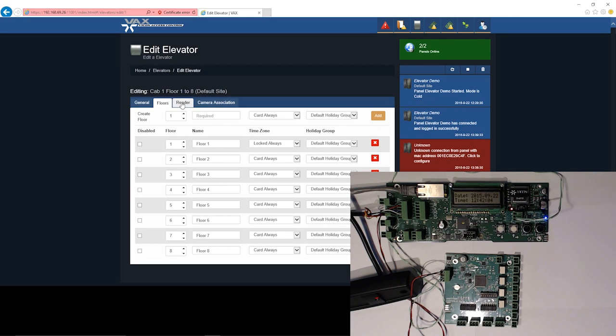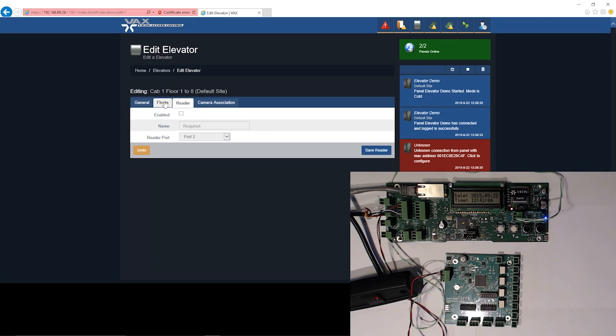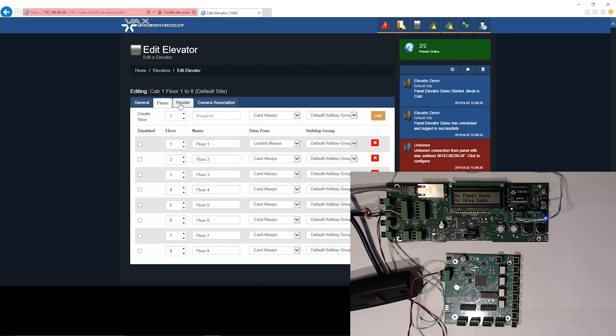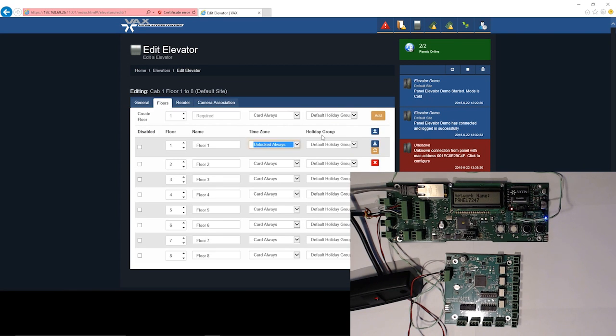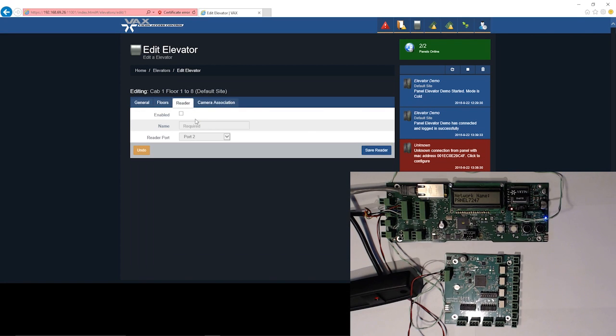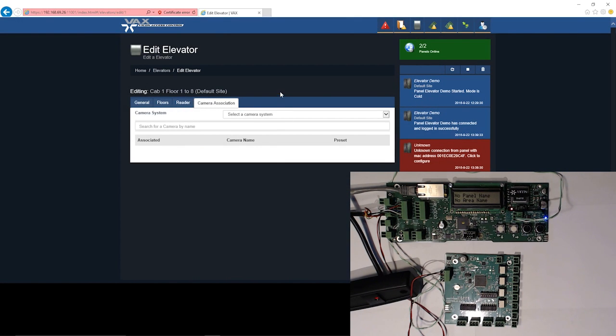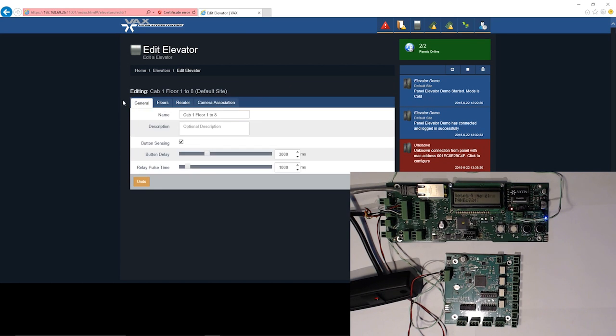Next is the Reader tab. If there is a reader directly inside the elevator, sometimes there isn't, and it can simply be set up through a schedule. Otherwise, this is where you would enable it and name it and assign the port and hit Save. Finally, just like with doors, you can make an association with an elevator and a camera system. And that completes the configuration portion.